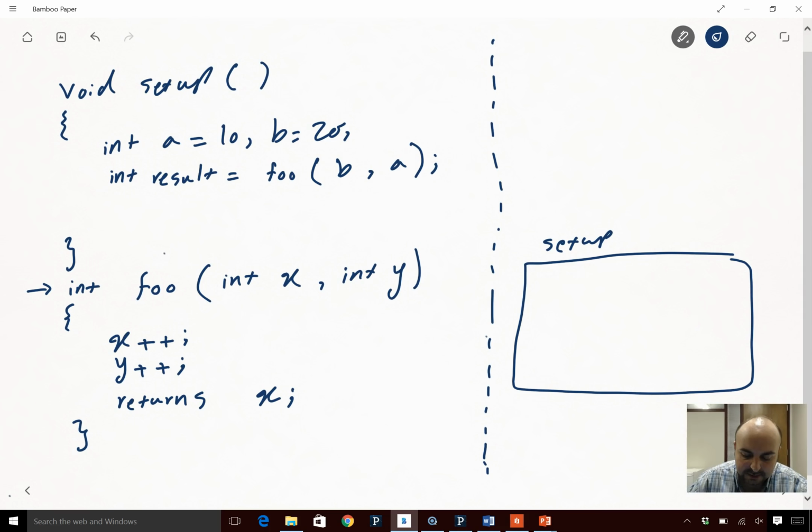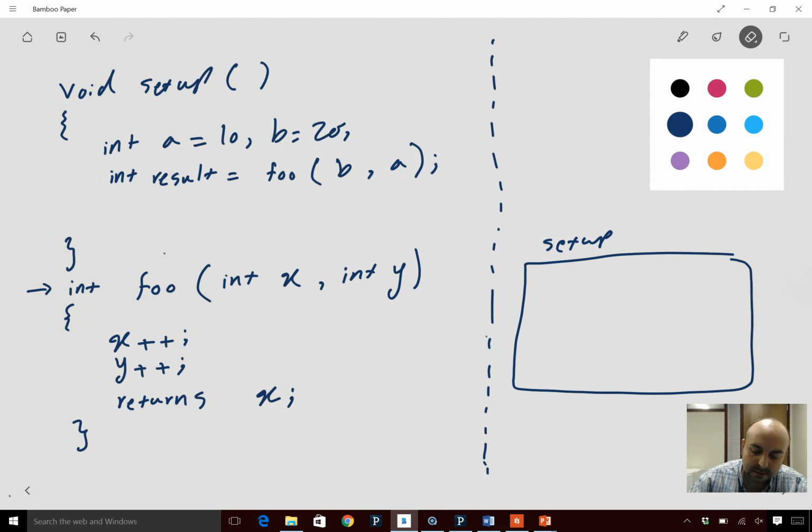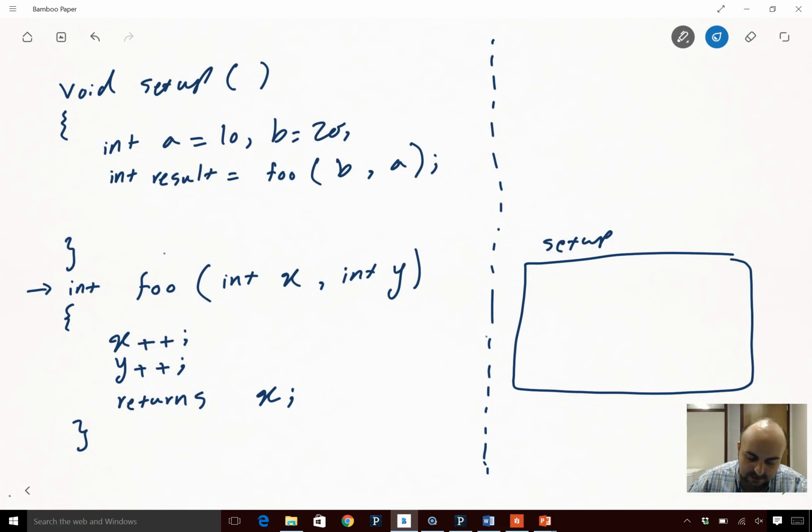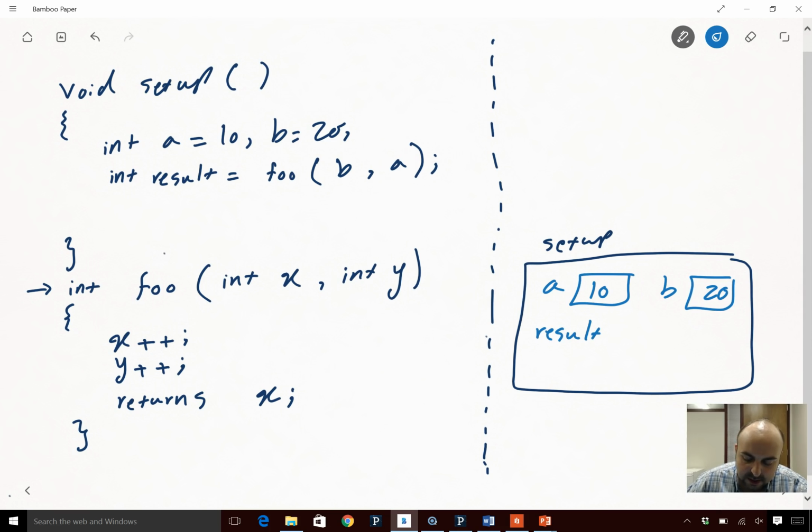So we have setup, and in setup we have a is 10, then we have b, which is 20, we have result, which is currently set to garbage, but we do a function call, and we are going to go ahead and go to foo. So let's say if we have another line here, for example println, and we're going to print result, our function is not going to obviously print anything. It's going to go to foo.